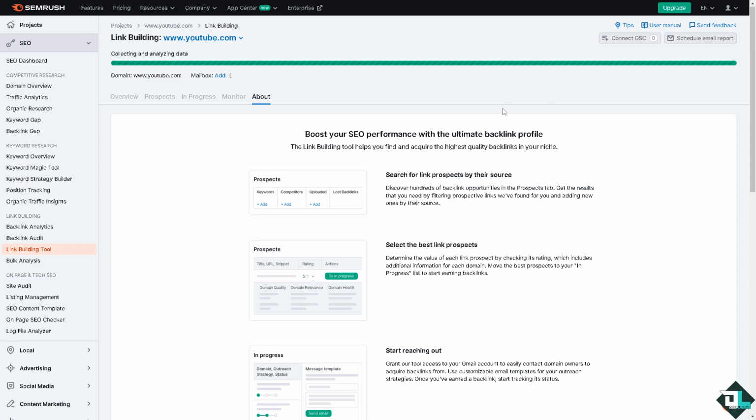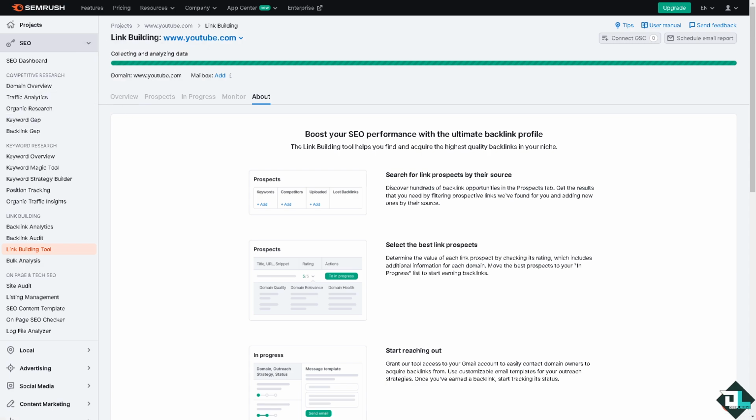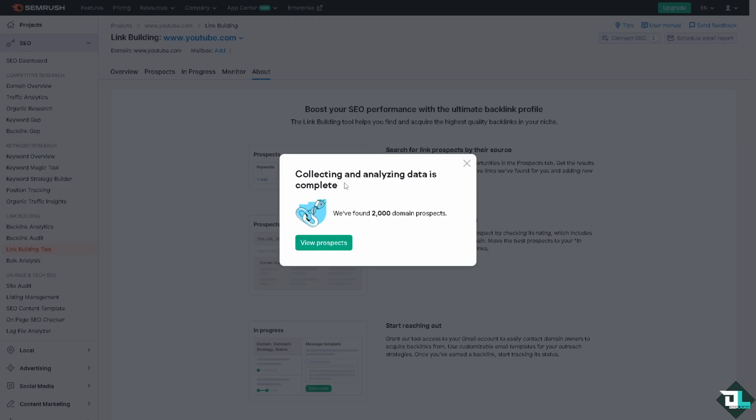It takes a little while depending on the data sets of your domain. But YouTube is a big website, so it takes a little while. But if your website is kind of not like this, you would be able to see this. You have the in progress, monitor, prospects, and overview. All right, so we'll wait until it's already set up right here. So collecting and analyzing data is complete. Click the view prospects.